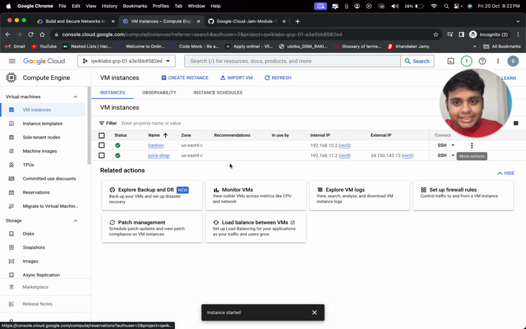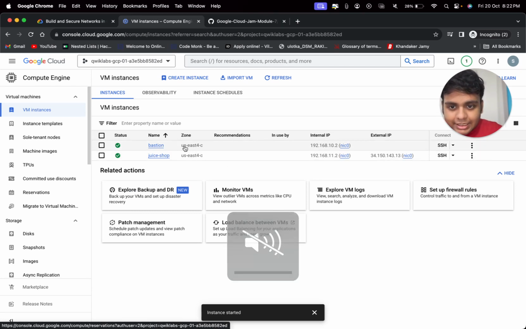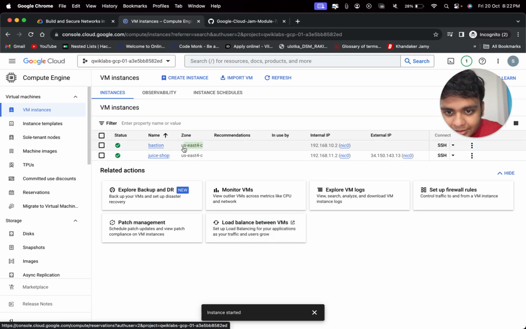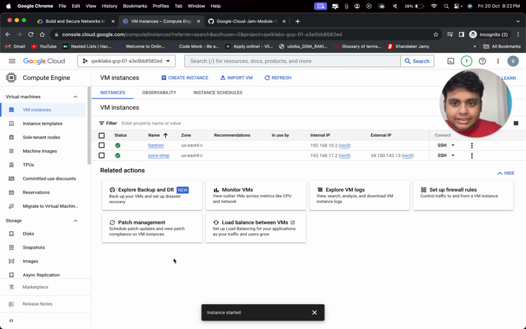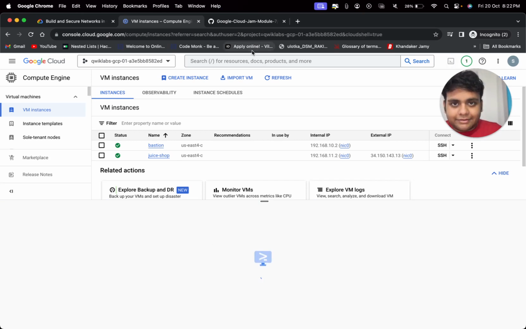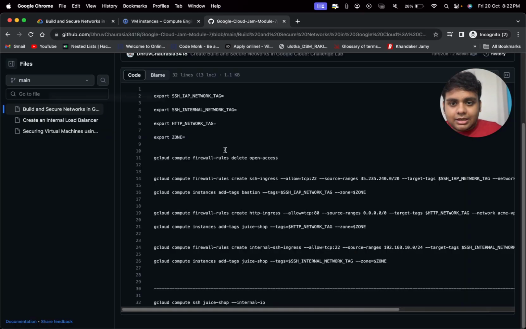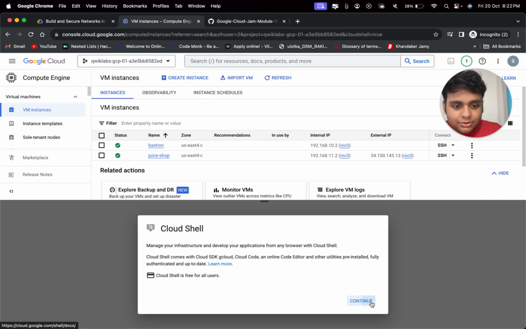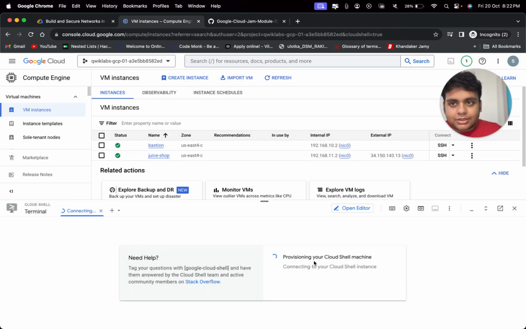Alright, so after it is started, I'll select the zone from this, make sure I select it correctly. After I've copied the zone, I will activate the Cloud Shell. Alright, so after activating it, I'll just wait. For first, I'll click this, export SSH IAP network tag, click Ctrl C, and just wait for this to happen. This will again take some time, just give it the time it needs.